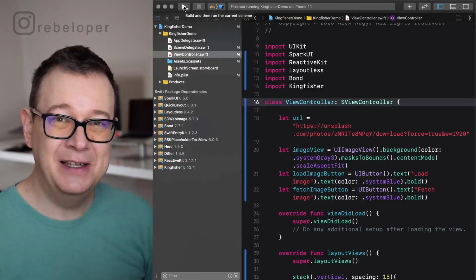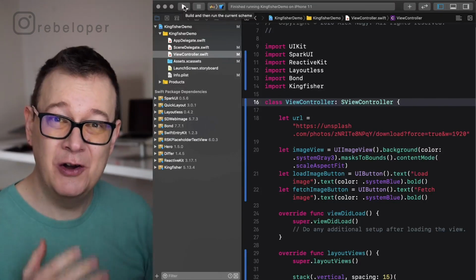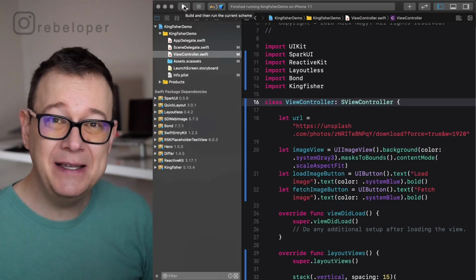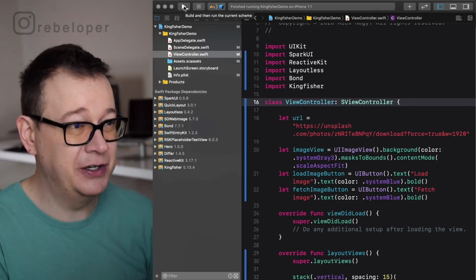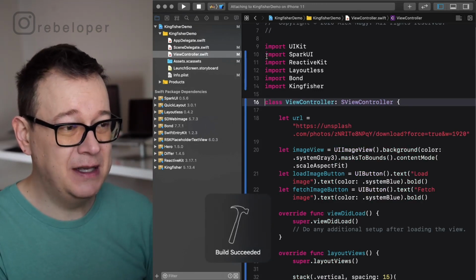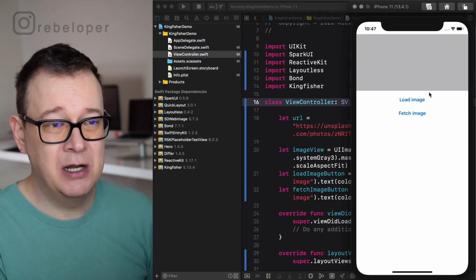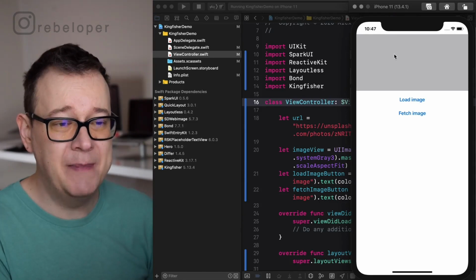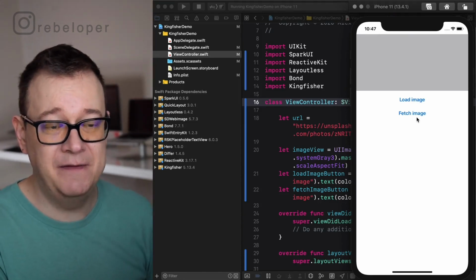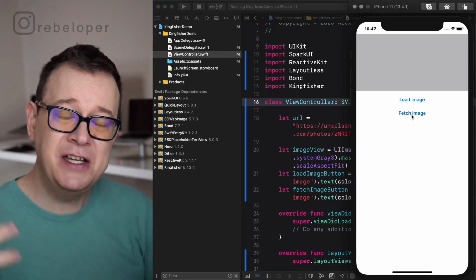So let's take a look at the demo project that I have prepared and we are going to build out today, so we can see how easy it is to download images with the help of Kingfisher. So let me just build and run this demo project, and there we go. We have a UI image view here with the gray background, two buttons, load image and fetch image. And the first one is just fetching images.